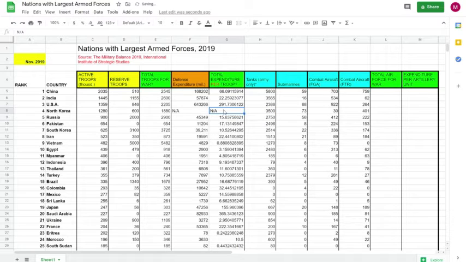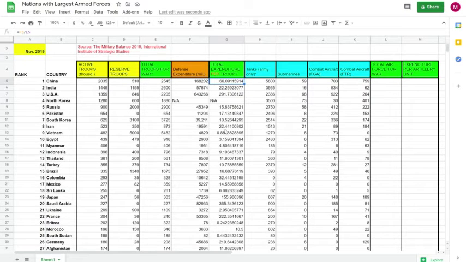Yeah? Because you cannot do a division with letters. You must always have numbers. And unfortunately, North Korea does not report any numbers. Let's try one more time. And as you can see, we have now the defense expenditure per troop.